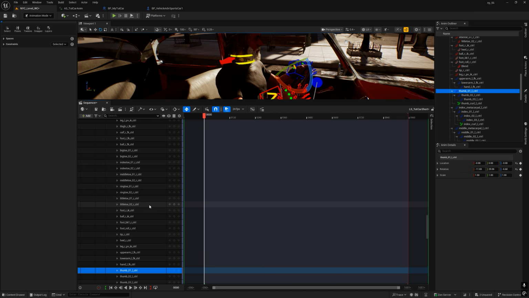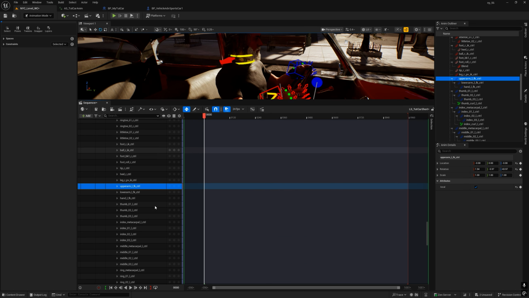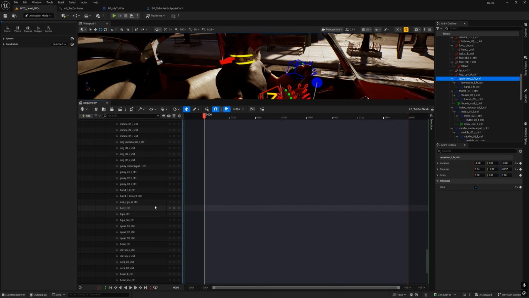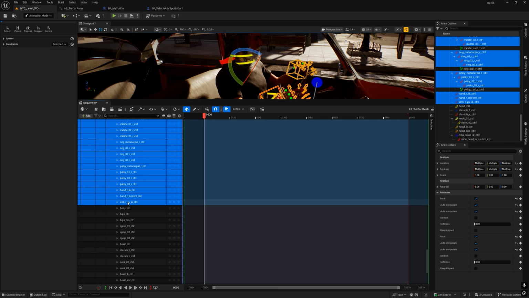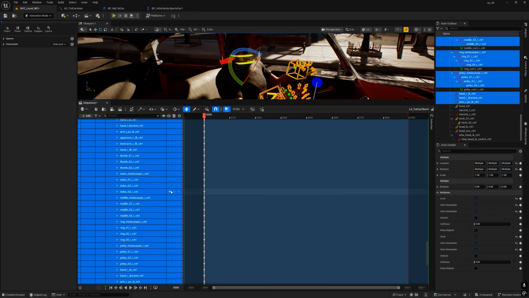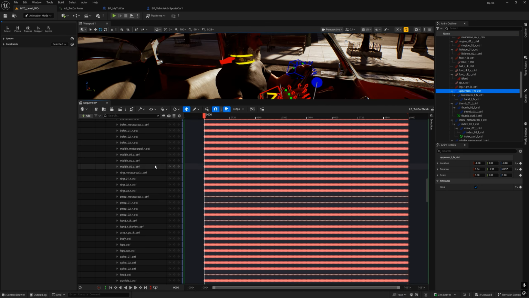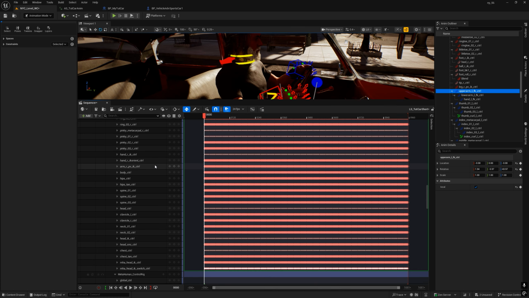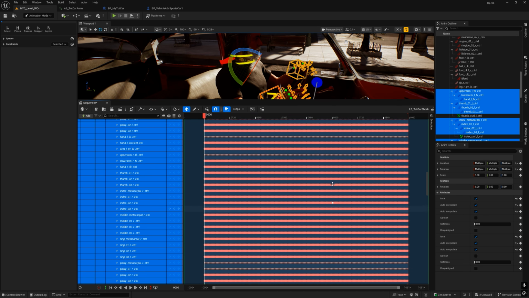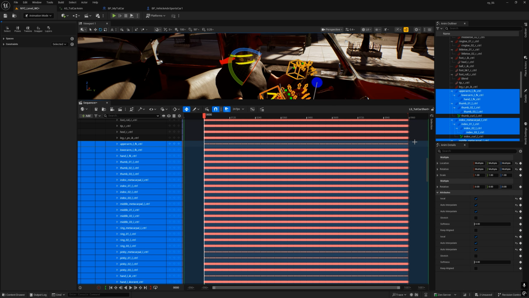To keep arms and fingers in the same position during the whole animation, go to frame 0 and set the keyframe for all the arms and fingers controls in the additive track. Then, in the main control rig track, delete all the keyframes for arms and fingers, except the first one.